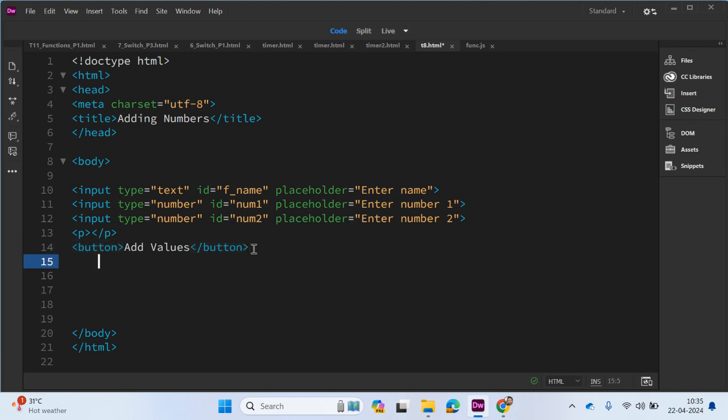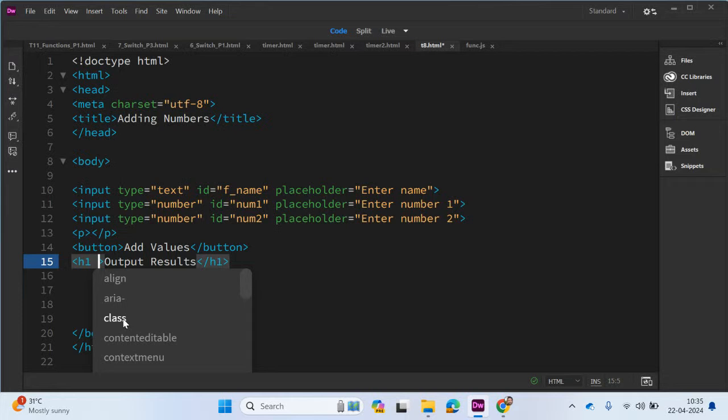And below, we're going to output some text in this heading here, heading 1. Okay. And initially, we're going to have output results, but this is going to be changed according to the added values. So this text will be displayed at the start, but then will change according to the numbers that have been added together. And we're going to be using inner HTML for that later on.